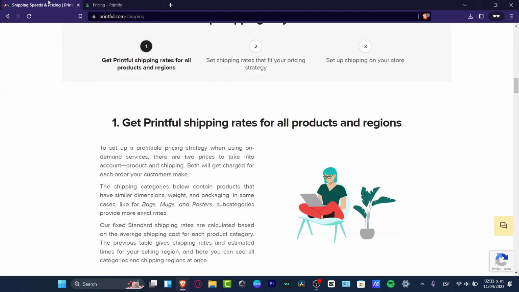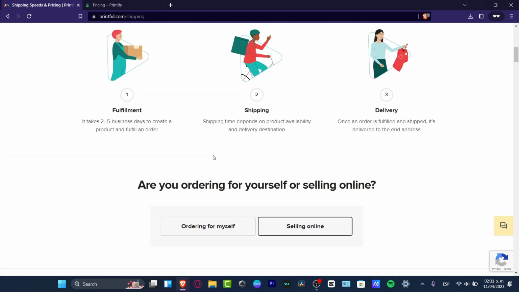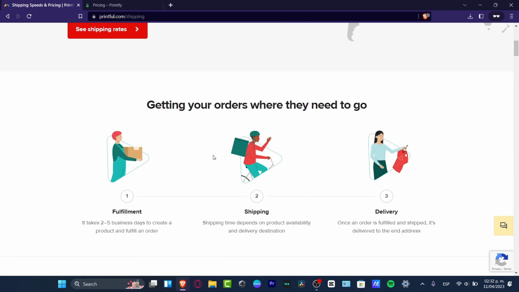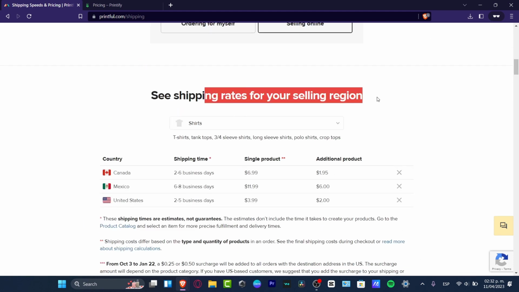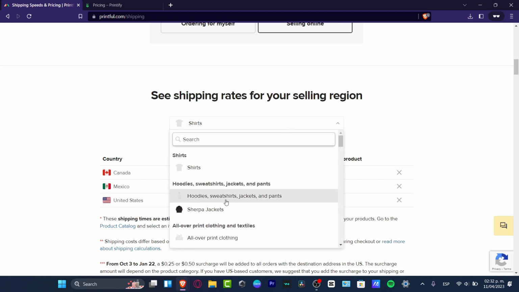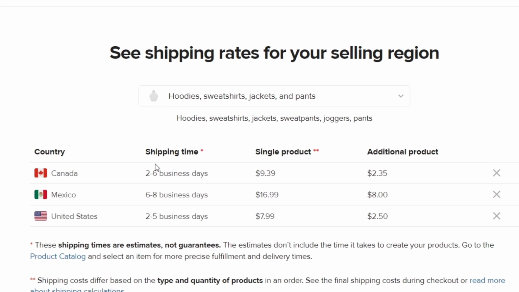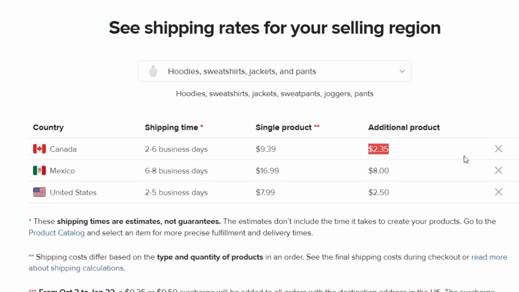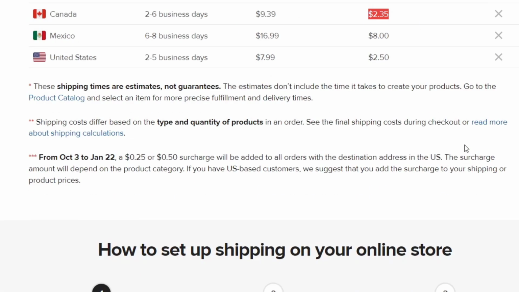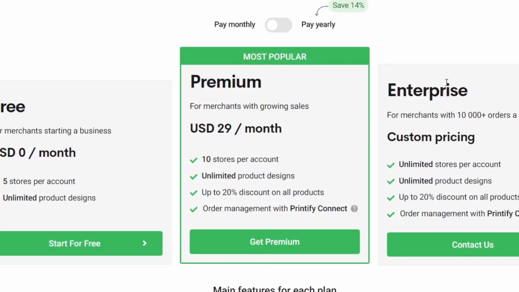Now, speaking about Printful, there's no plan there. We are going to be paying only for the actual shipping costs, the rates, and all that. So if I want to calculate the shipping rate, I need to go directly into Printful.com/shipping, and I have the ordering and selling online. See the shipping rates for your selling region. Let's look for some hoodies, shirts, jackets, and pants. Let's say that I'm selling for Canada, Mexico, and the United States. Now here, the single product costs us like $9, $16, $7, and the additional product is the actual price that we have in here.